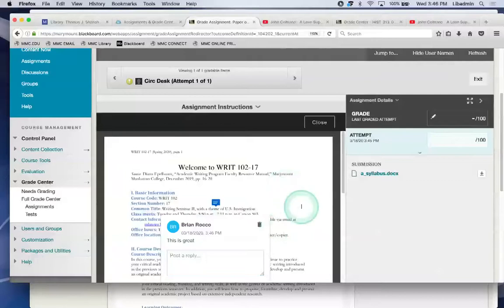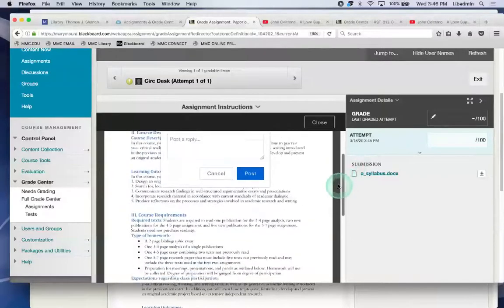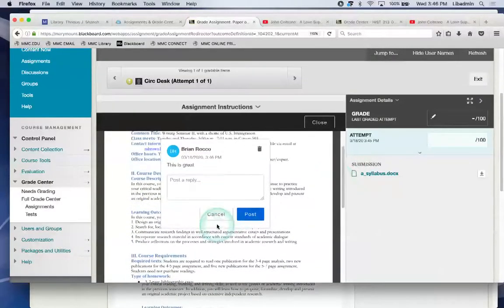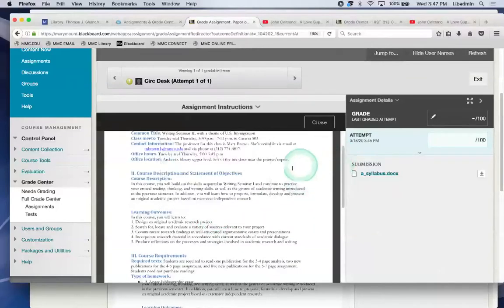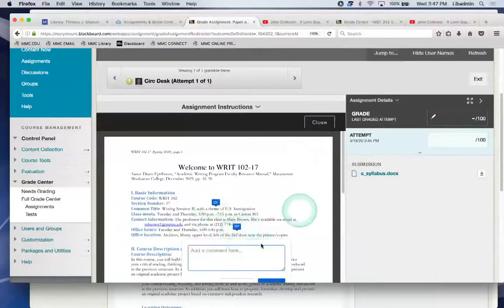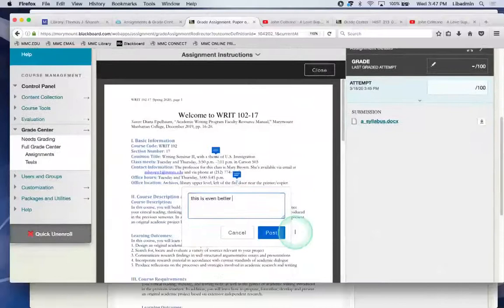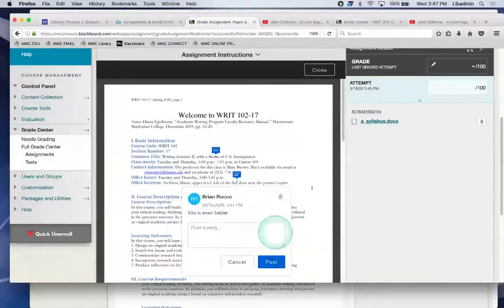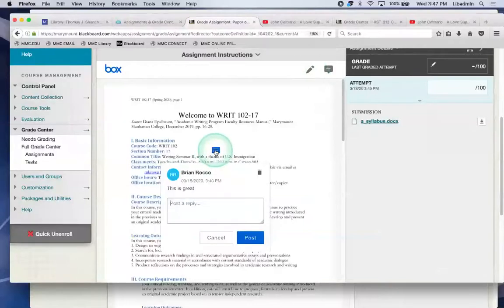I want to do another. You can interact with your students. They could reply to that, and I'll show you that. Hold on. So there it is. I'm going to do another one. This is even better. Again, guys, these are more advanced features. Play around with it. You don't have to do this. And then I'm going to close. So these are the two pop-ups there.